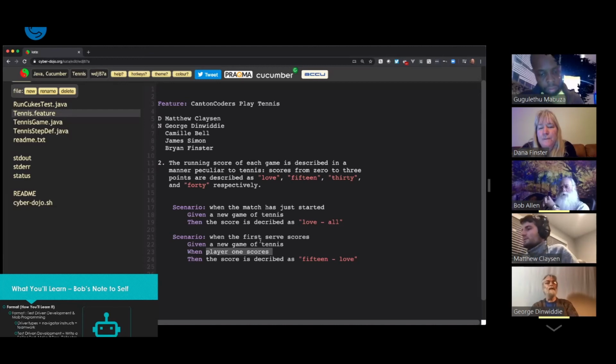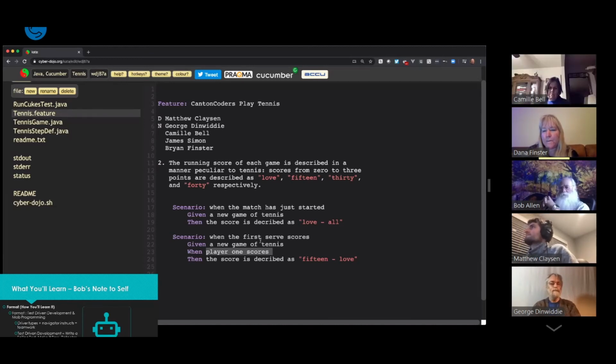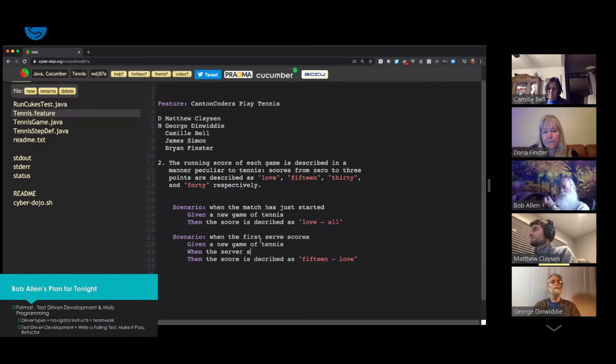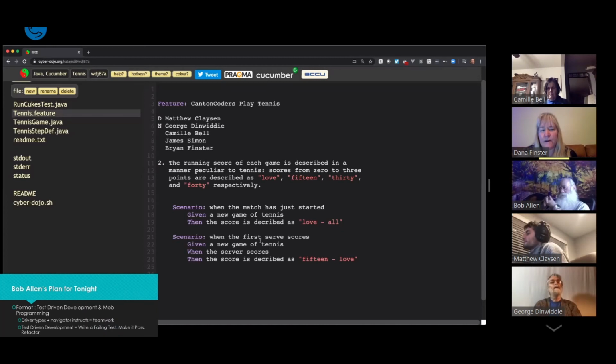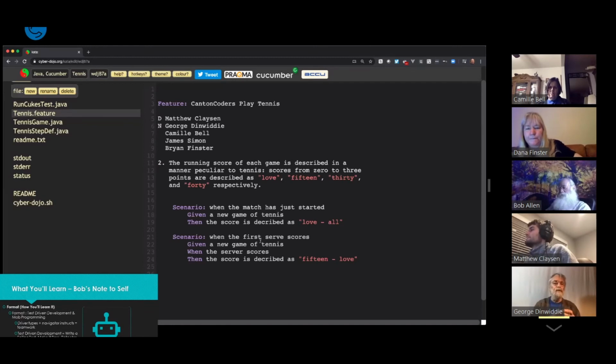Okay, so why don't we say when the server scores. I think it would be, okay, yeah, because we're looking at the overall score. So if the server scores, it'd be 15 love. When the non-server scores, it would be love 15. That's our second given under there. What I'm trying to do is get the English language description in the business terms, and the step definitions translate to our code.